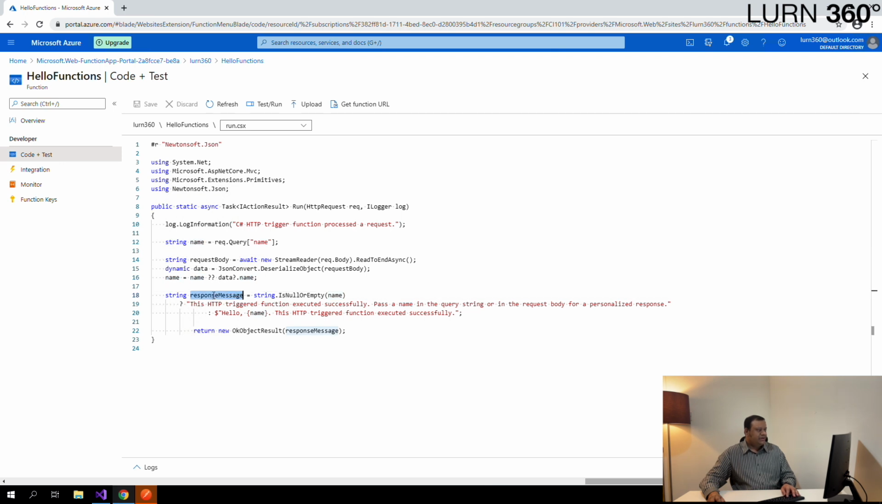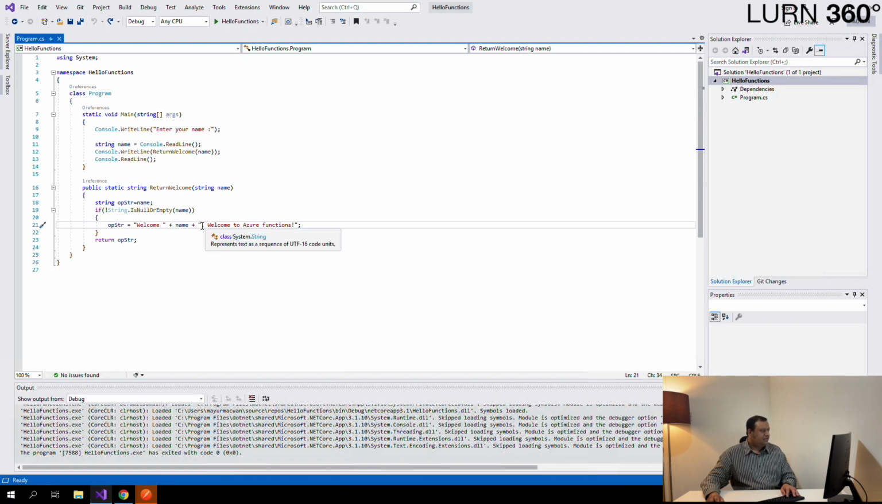And then here we're creating a response message. The response message is something that will be returned back to the caller of this function. And we can see again here that it's returning hello, and then your name. And here, this HTTP triggered function executed successfully. So if you want to return anything else, you can change this. Let's change this to what exactly we had here, and welcome to Azure Functions.